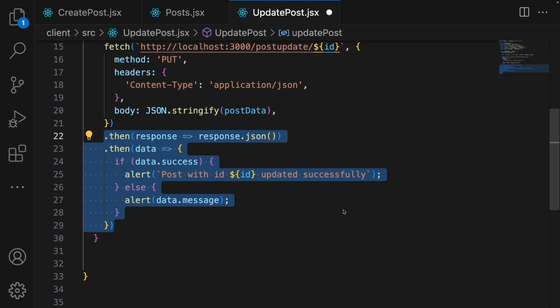And if the data was updated successfully, we will say that the post with the ID, whatever the ID of that post will be, updated successfully. But if we get any error, we are going to throw an alert with that message.